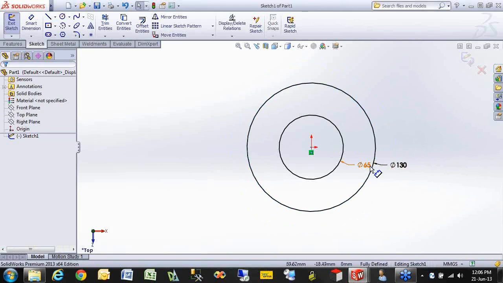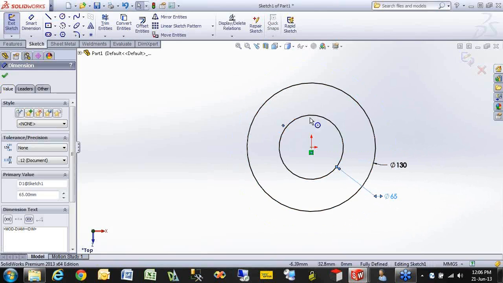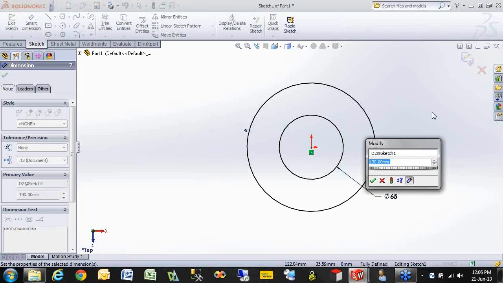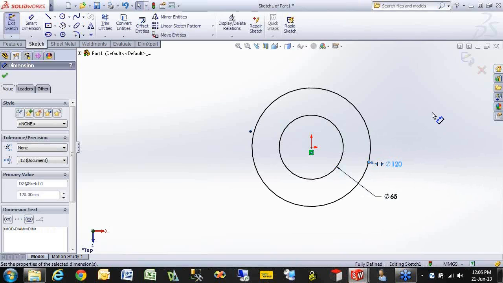Now, unlike a traditional 2D CAD package where you would draw up your circle to a particular size and then apply a particular dimension, in a parametric CAD system like SolidWorks, the dimensions actually drive the sketches. So if I want to change this particular dimension here from, say, 130 to 120, it changes the size of that circle. So the dimensions are actually driving the sketch rather than the sketch driving the dimensions.